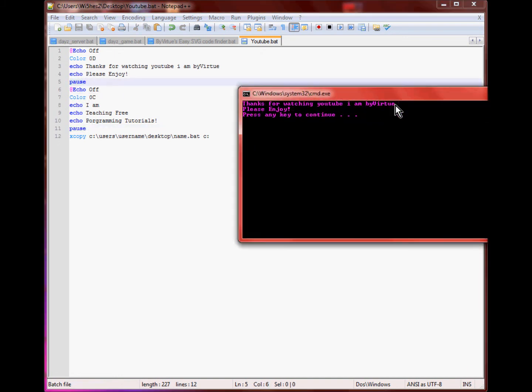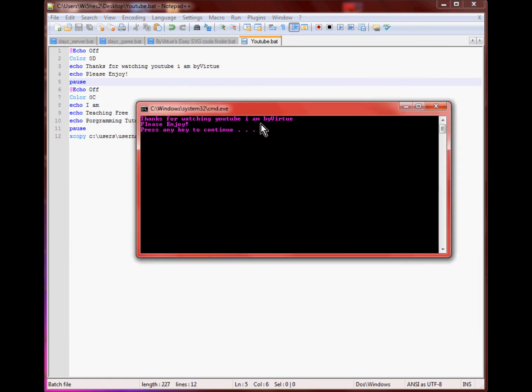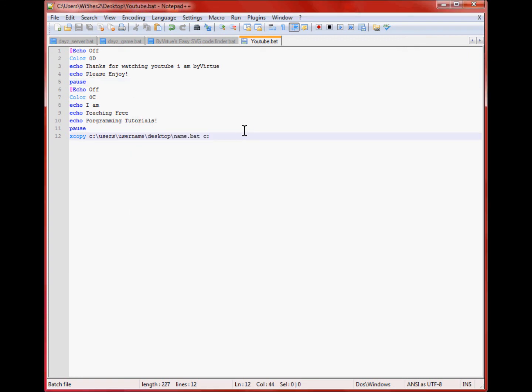Okay, so basically, now that you've done that, you don't have to do this, but this is just showing you guys that you can do more than one. Right here's our program, and as long as you have right here where it says pause and pause, as long as you have these two pauses, you can add more than one line as long as there's a pause.